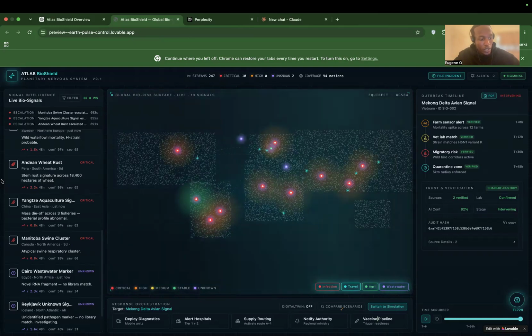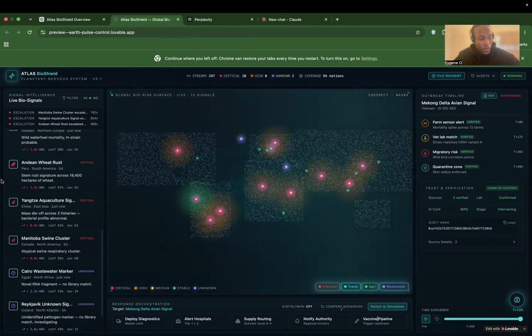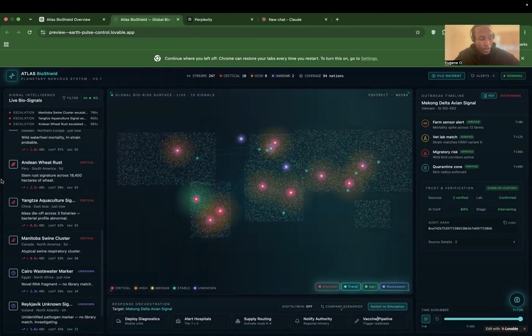They ask the AI copilot to simulate possible trajectories. The digital twin generates scenarios. The user compares intervention options. And finally, authorized response workflows can be initiated. One continuous journey. Detect, verify, understand, simulate, coordinate, respond.